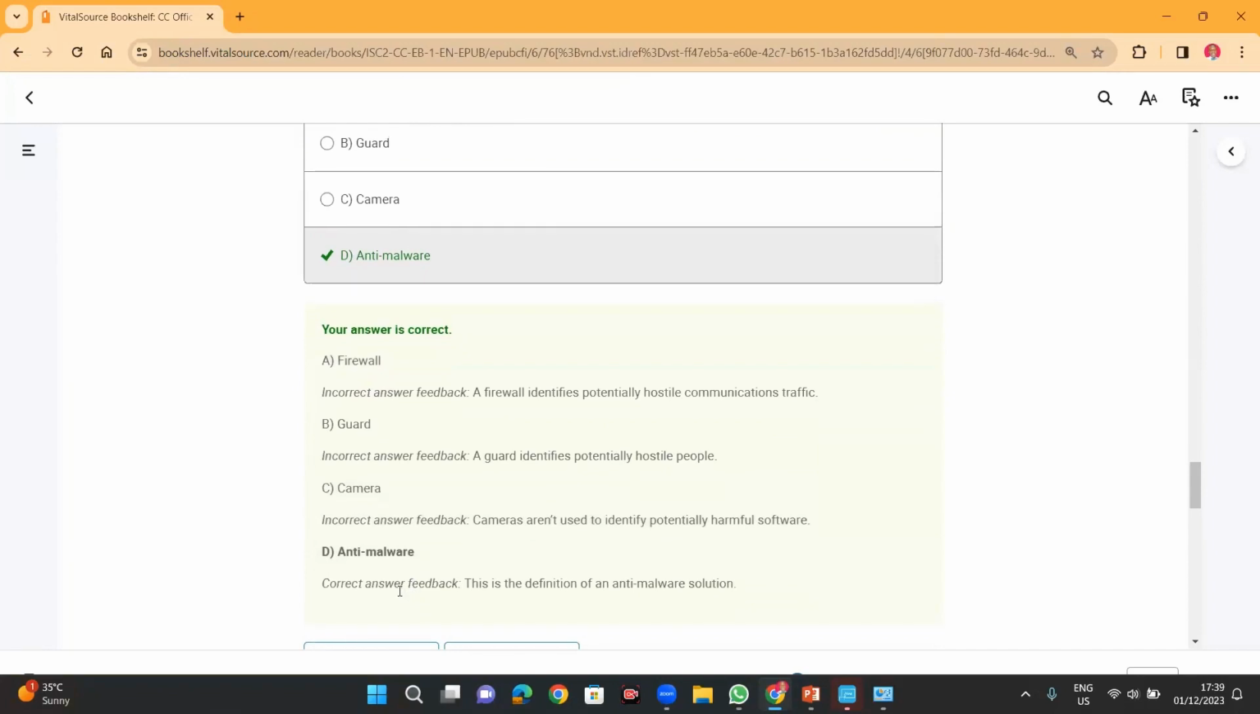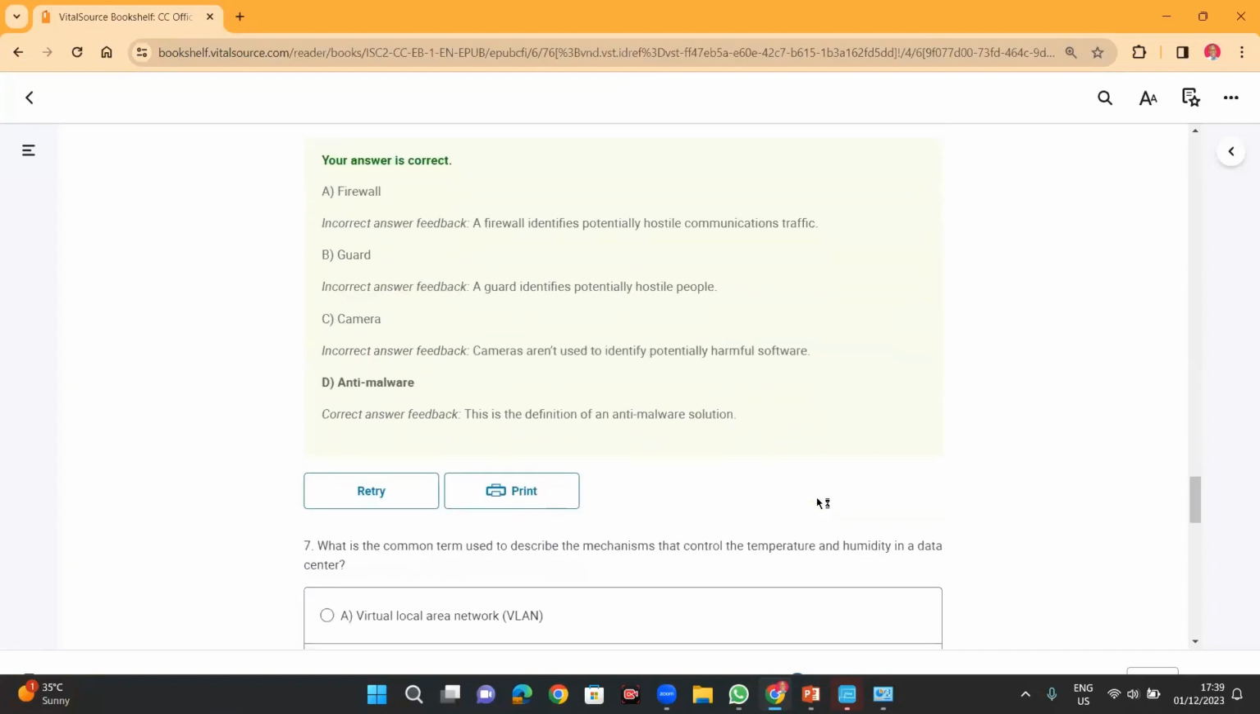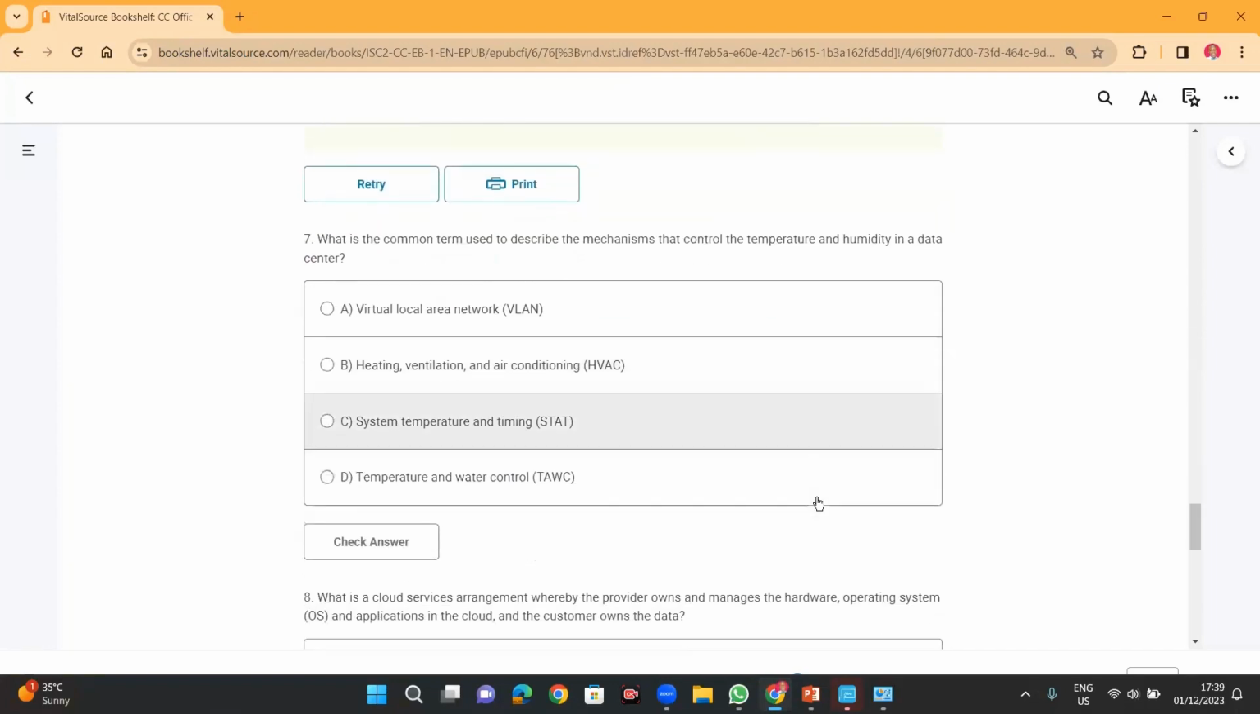So basically, a firewall identifies potentially hostile communication traffic. So they filter incoming and outgoing traffic. Yeah, the explanation is actually clear. No, anti-malware does not do that.